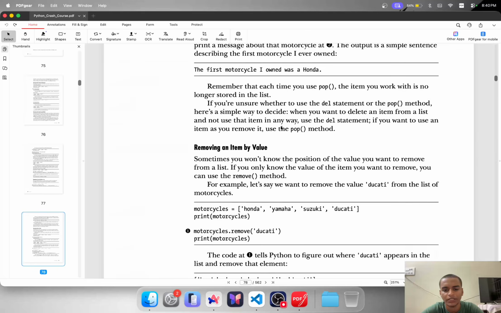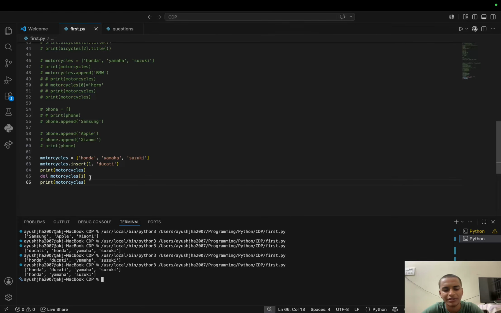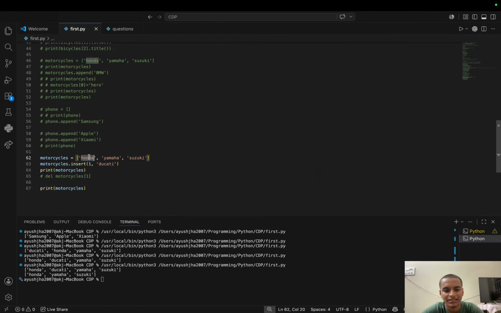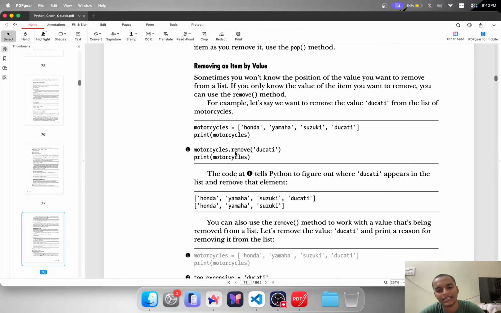Removing an item by value. You can remove an item by value instead, if you don't remember the index. Here we removed with the help of the index. Now, what if I remember the name and I want to remove that? You can use this. Like it was for append, it's remove.